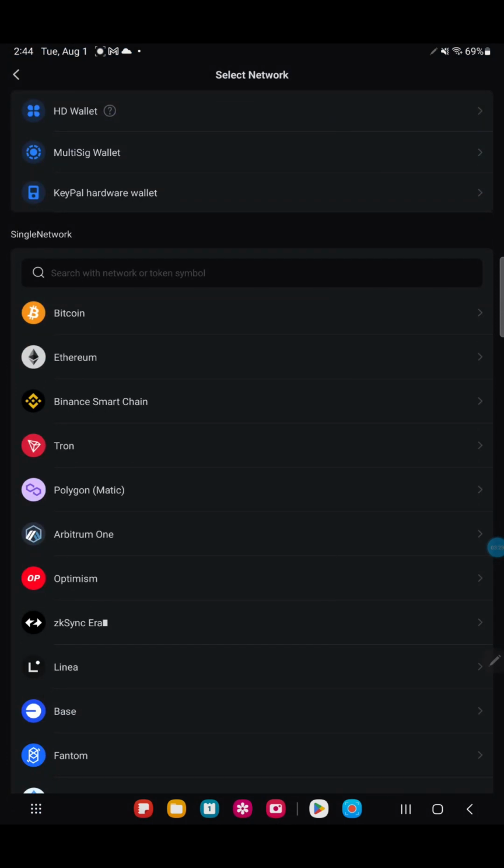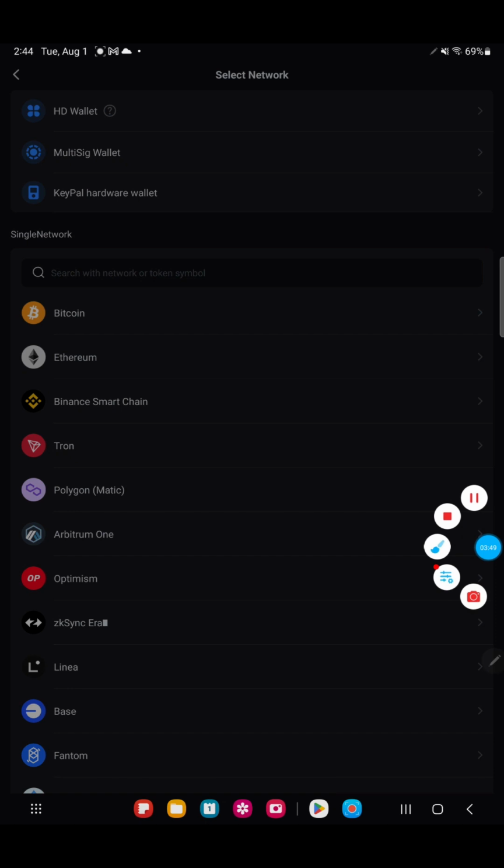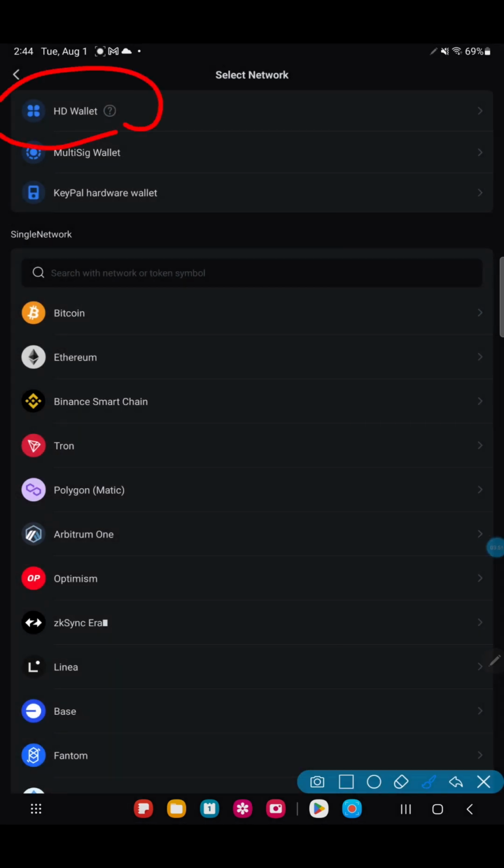Now, the wallet we want to create is an HD wallet. As we go deeper into the lesson, we're going to see how we can create multi-signature wallets and a hardware wallet, but the one we want to focus on creating now is the HD wallet. In addition to creating the HD wallet, we could create wallets on different networks.